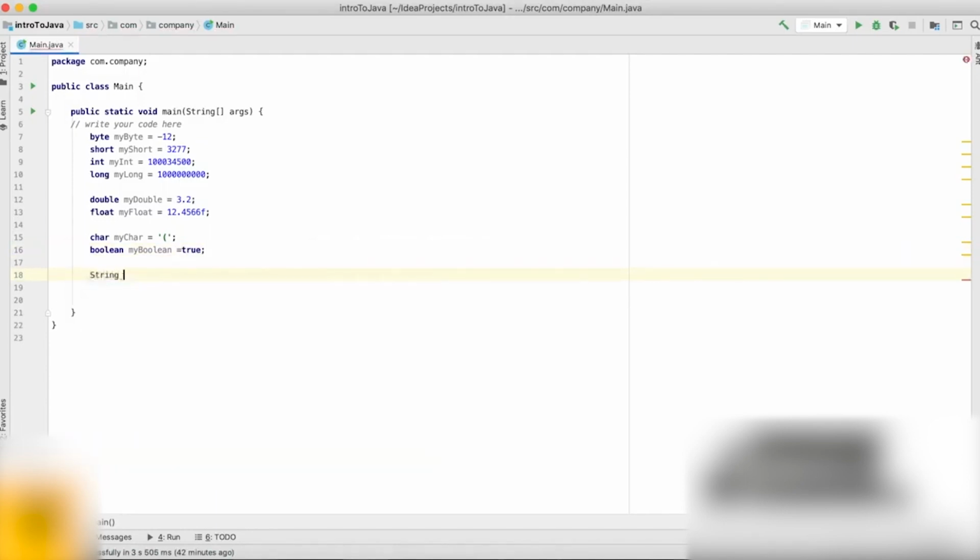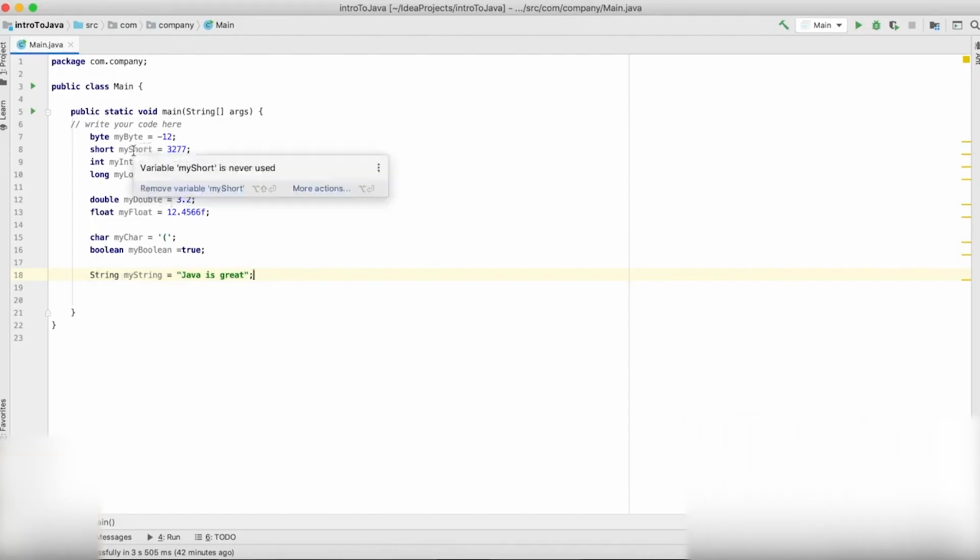Strings are non-primitive data types, and we can have strings that are basically texts. Whenever we are defining a variable which is a string data type, we want to include it in double quotes. So let's say this is the string that we want to store in my variable, myString. And this is how you'll be able to define different types of variables with different data types.